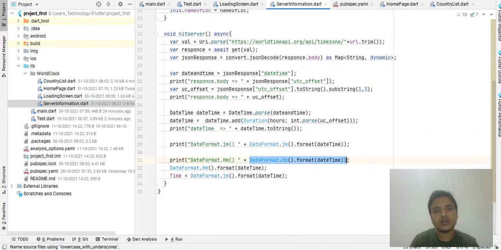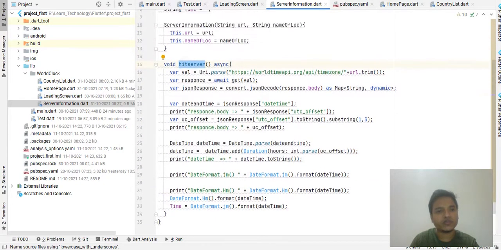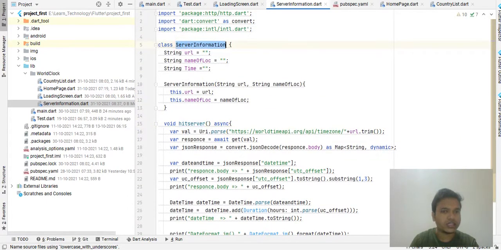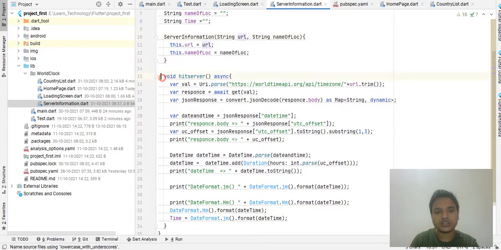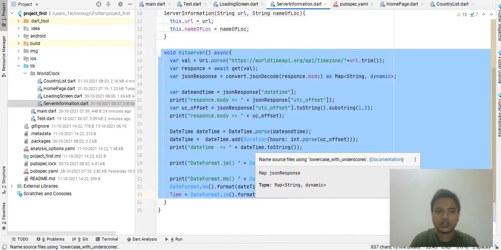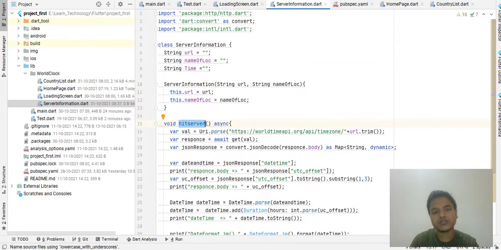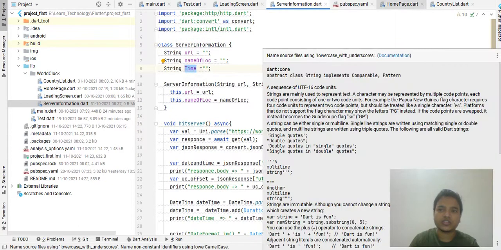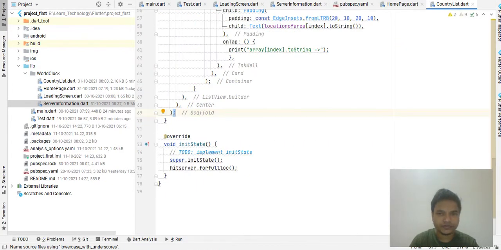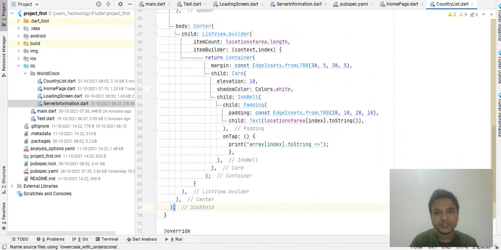So now when everything hits the server, first we have to create an object of server information and then pass the constructor URL and name. Once it returns, all the calculation happens, it will return the result, and you can access this variable and get the time. So go to the list country page, and here you can see your location area and index, where you can get these things.